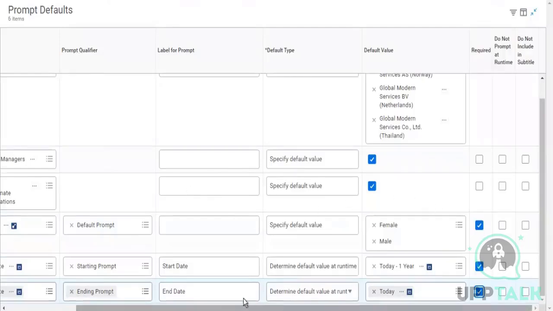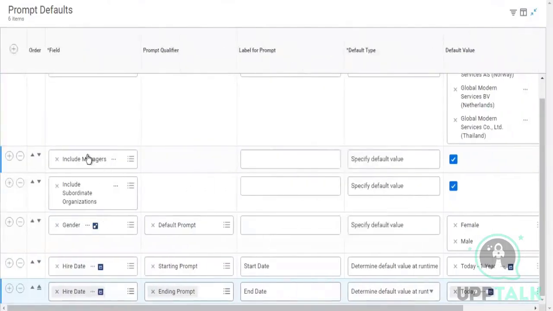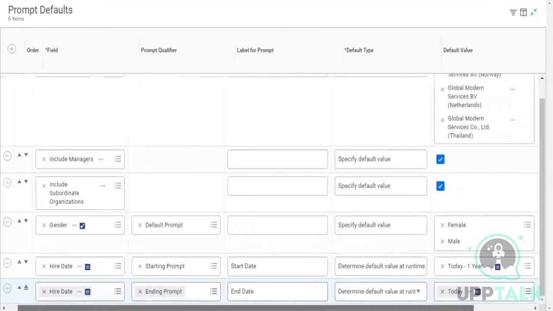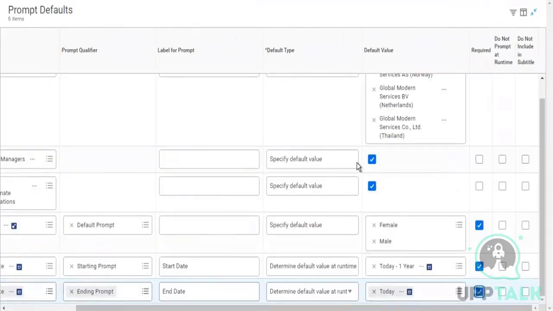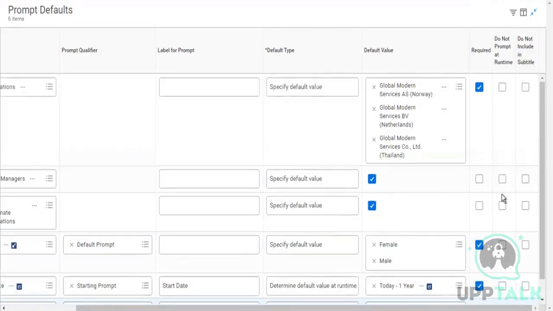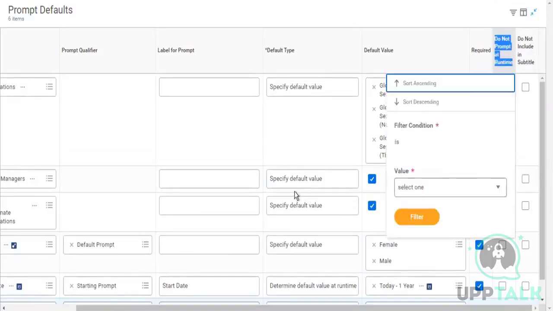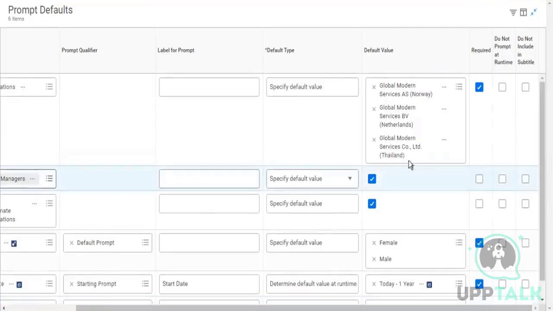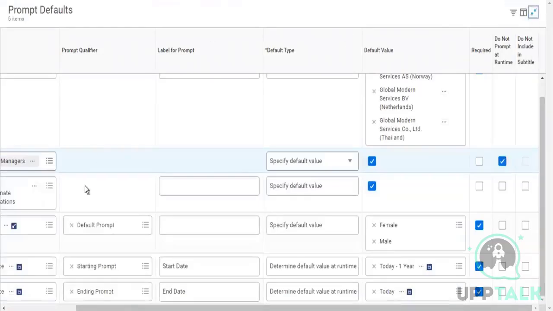Second, these two prompts include managers. I don't want to display these prompts to the end user. So again, we cannot delete them, but we can hide them. So I'm selecting this checkbox, do not prompt at runtime in include managers section. Okay, let's see what happens.